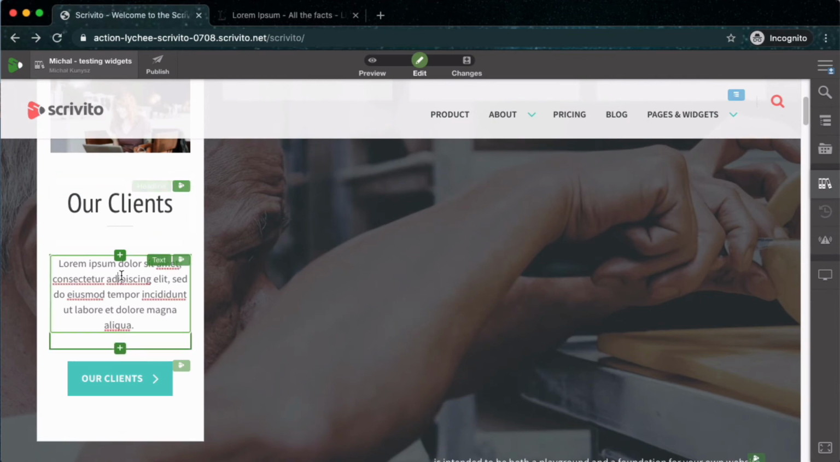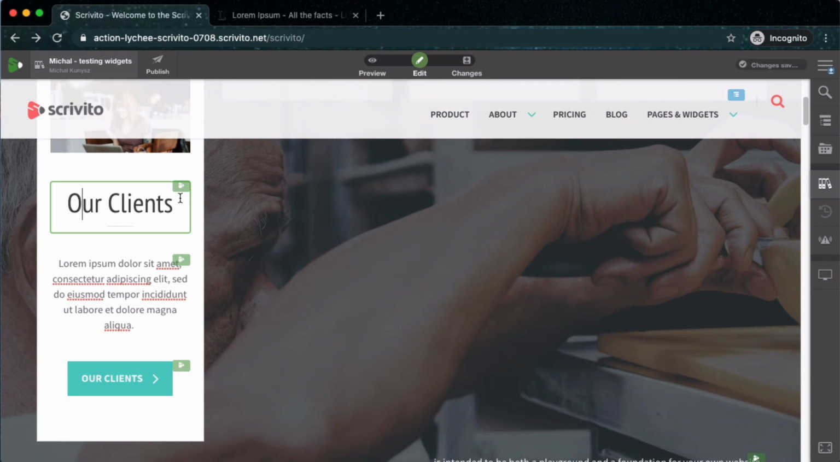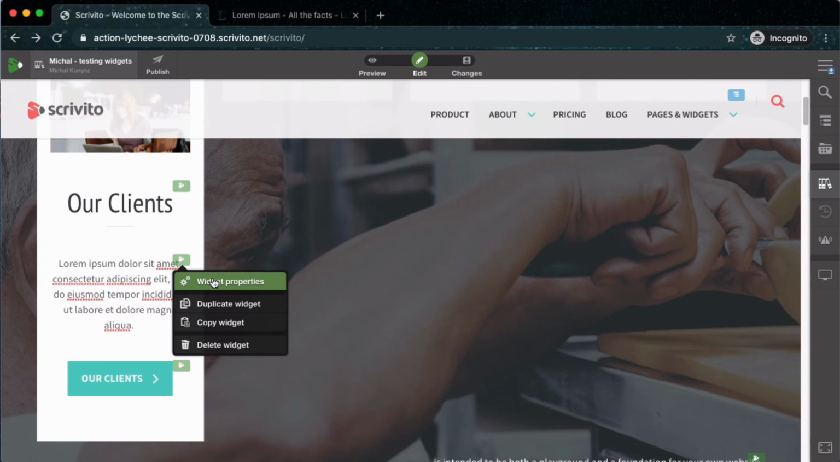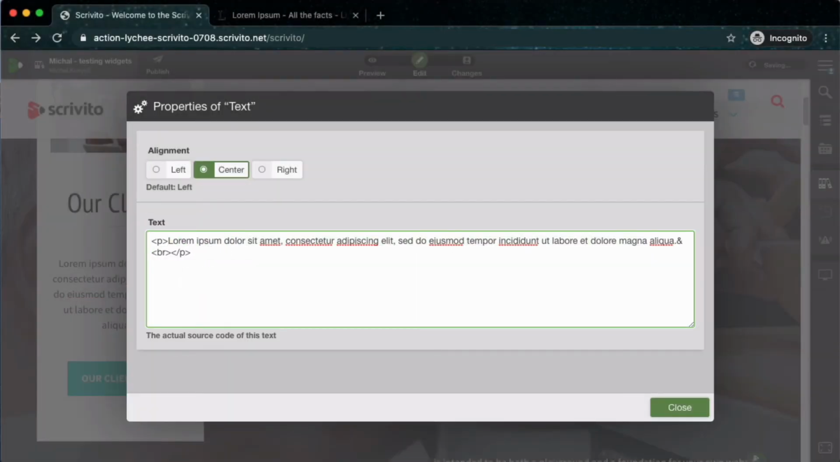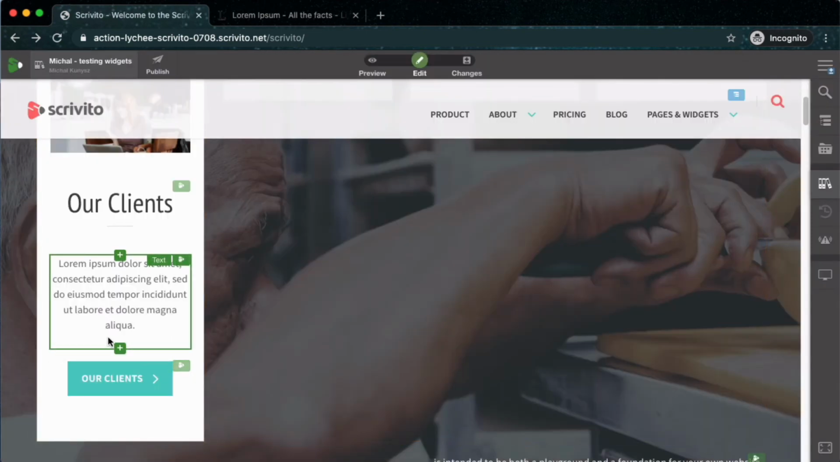Scrivito is all what you see is what you get. So you just click and start typing. But in a text widget, you can also show properties, and now you can edit the HTML. Delete it, close it, and it's done.